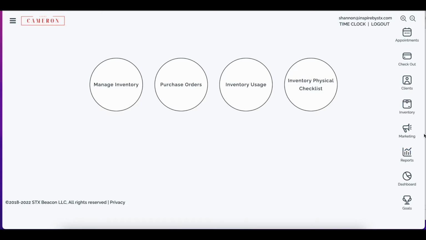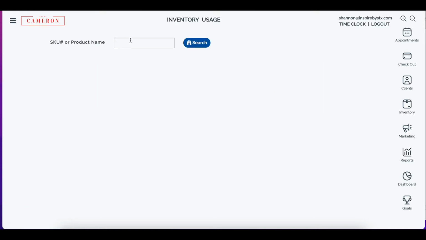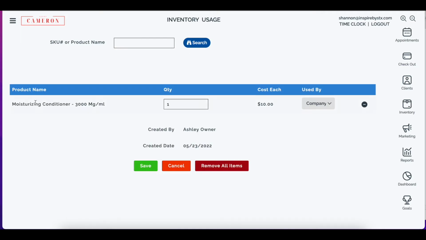So to get there, you'll simply go to Inventory and then select Inventory Usage. From here, if you have the product in your hand, you can just scan that product, or you can search by product name and click search. Since I had the exact SKU, it's going to assume the moisturizing conditioner.